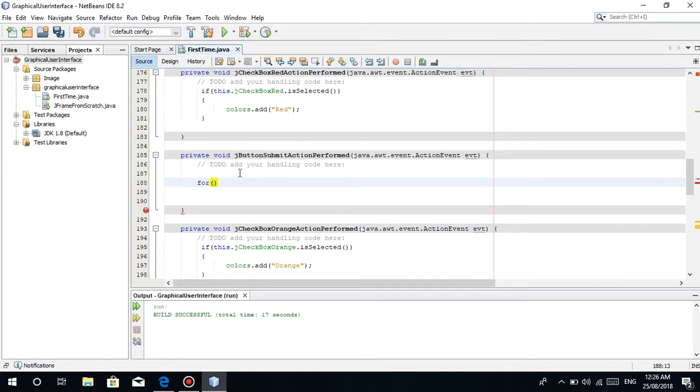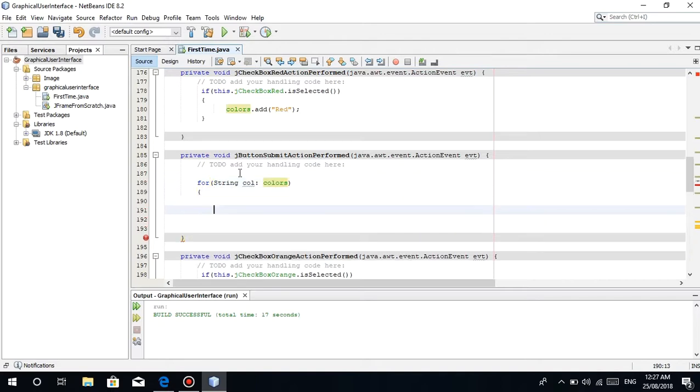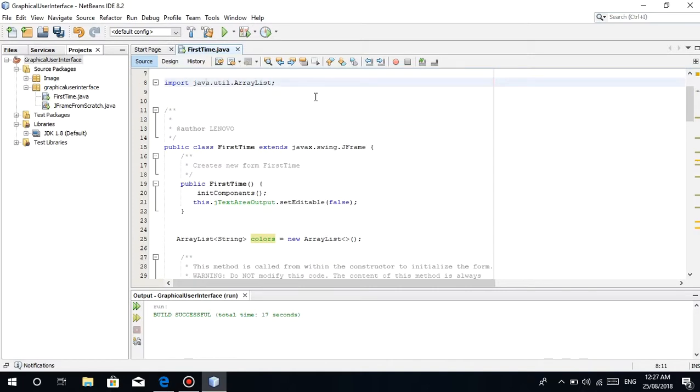So, for my collection of strings, which I call, for example, col, in my colors collection. You already know this, guys. I hope. I said for my collection of strings, which I call col. Col stands for colors, in my colors collection, which is referring to the array list here. It is referring, guys, to the reference variable. You already know that, you can do that easily.